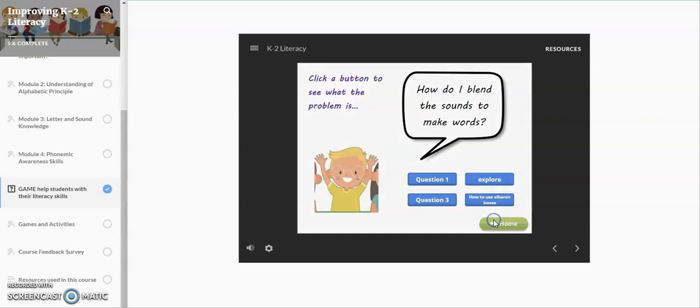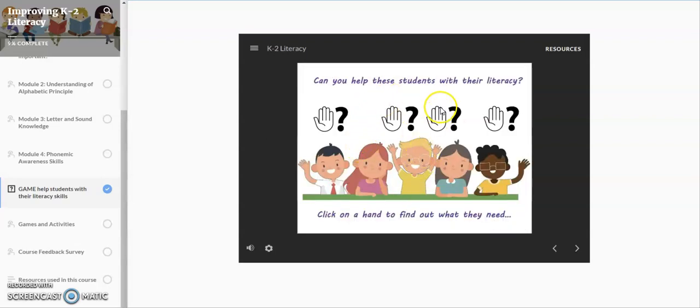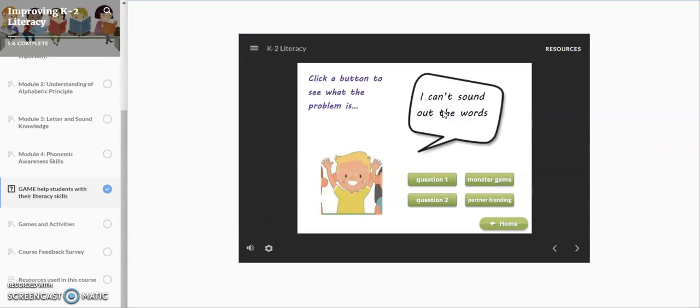I'm going to go all the way back home, and this boy has another hand up, so I'm going to click on his other hand. This part's a little tricky. I wish I could make that a little more refined. Click a button to see what the problem is. I can't sound out the words.